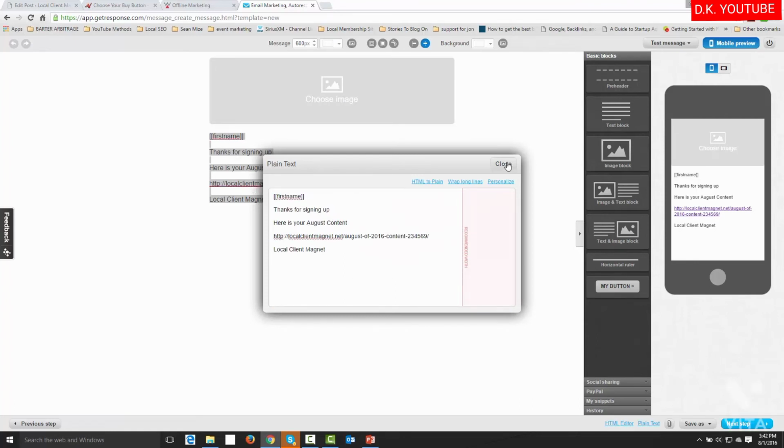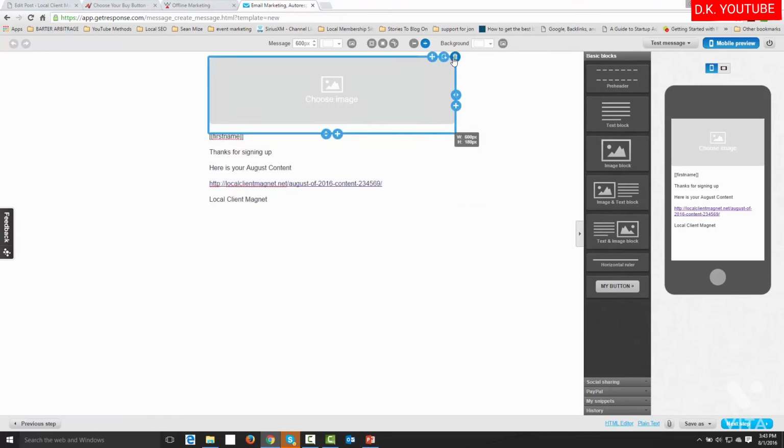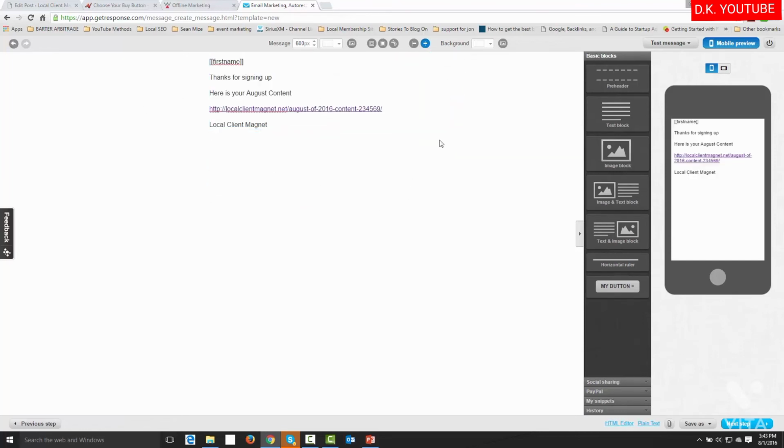Right, so there's our plain text, in case your user has plain text email. I'm going to get rid of this image box. We don't really want that. And so they're going to get this. Everybody that signs up, that ends up buying the product, they're going to get that on month one. We're just going to go to step one, next step.